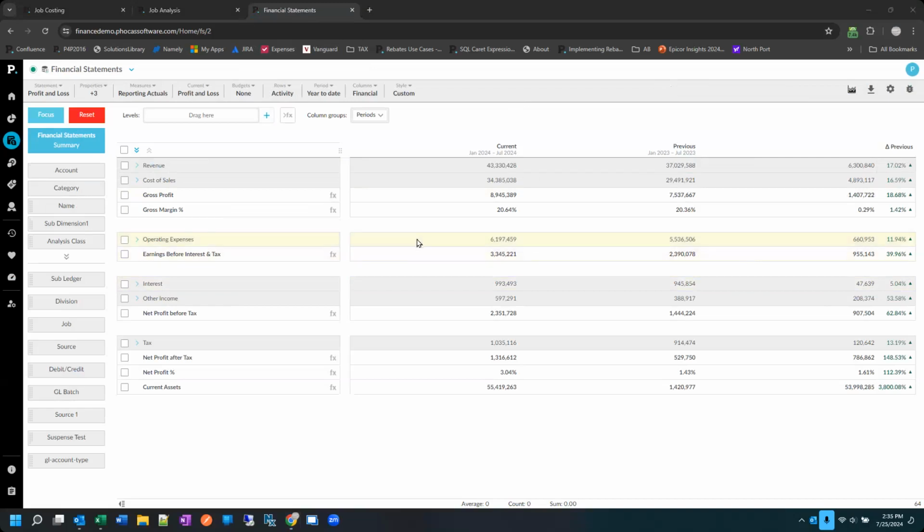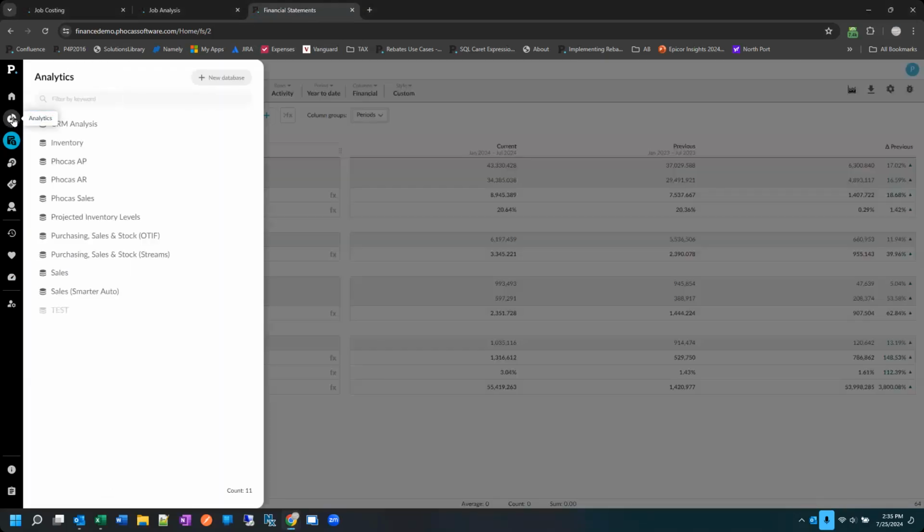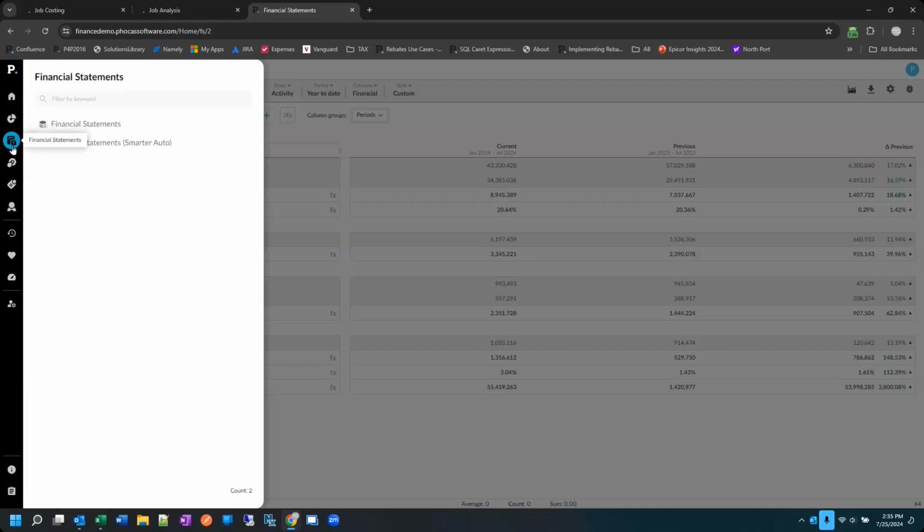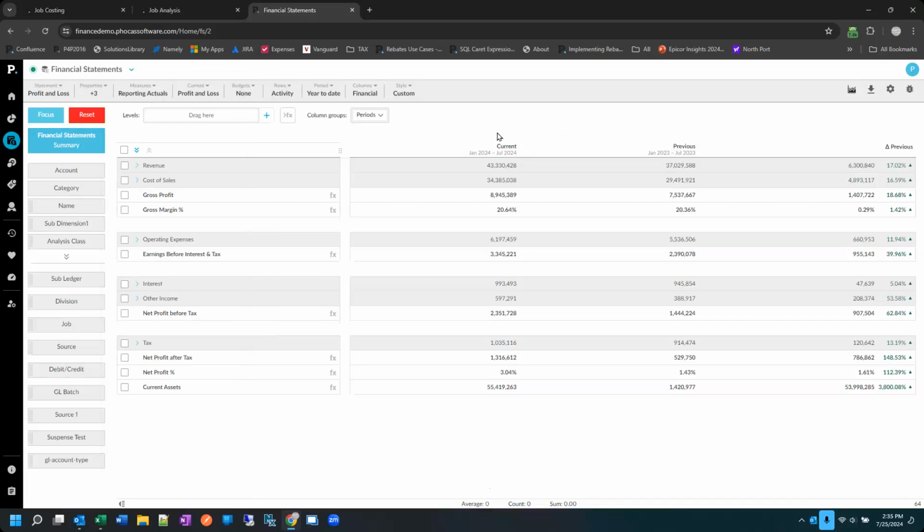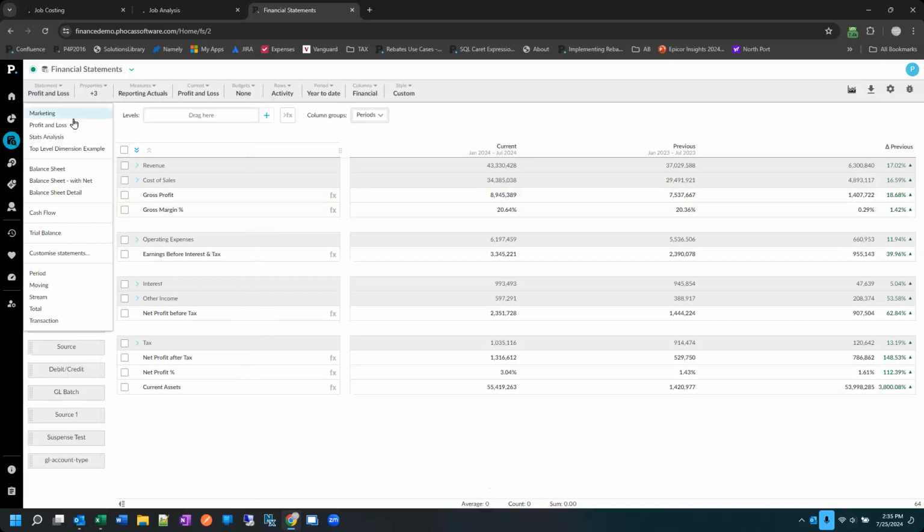Diving into finance now, we've been looking primarily at our analytics tool thus far, but we have our financial statements module right here. It's essentially an extension of our analytics tool. It looks very similar with the buttons down the left. The main difference is that on my summary button, my drop down allows me to select different financial statements: P&Ls, balance sheets, cash flow, and trial balances.